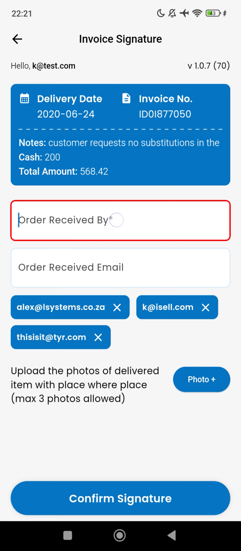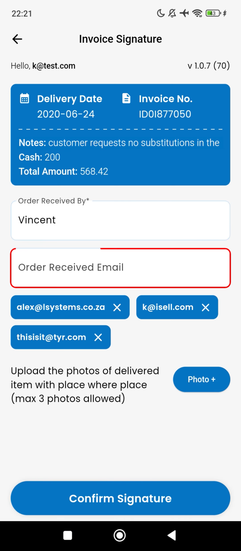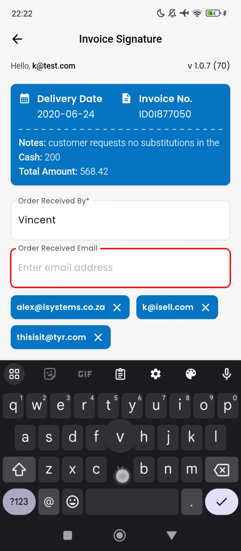You can enter the receiver's name, such as Vincent. To do so, tap on the order received by and enter the name. You can enter Vincent's email. To do so, tap on the order received email field and enter it in.